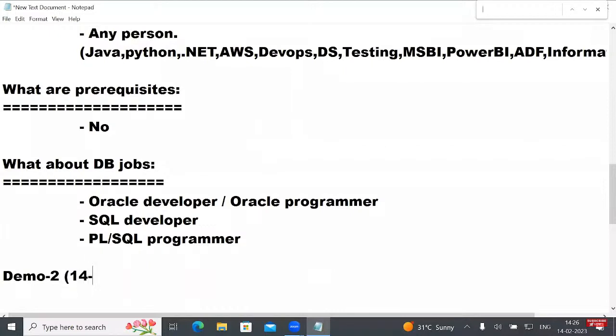What is your date today? So, 14/02/2023.